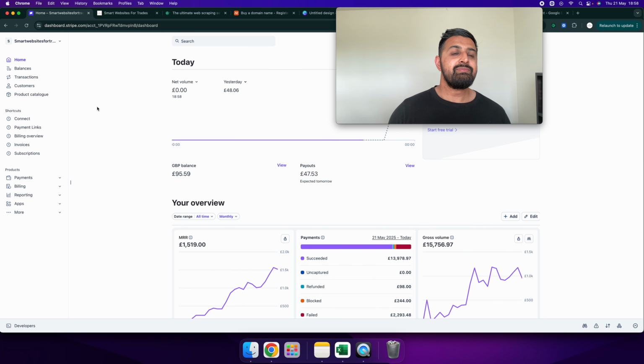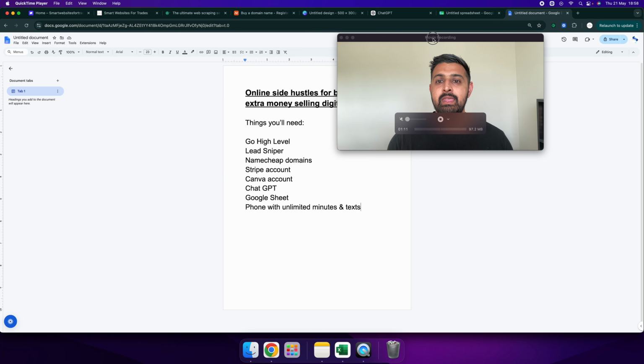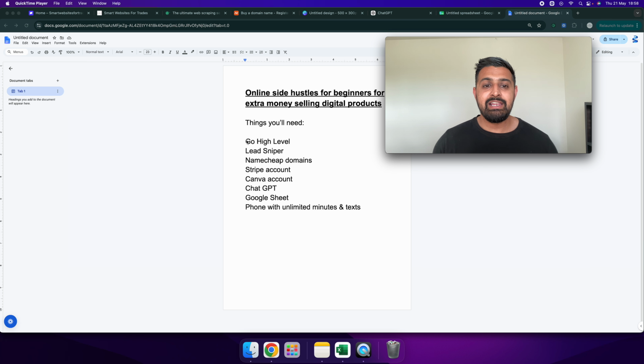Okay, cool. What you're gonna need for this is, let's go back here, a few things. Go High Level, which is a website designer and agency software. Lead Sniper, which is a scraping tool. Namecheap Domains, which is where you buy your domains from to link up to a client's website. Stripe account, just to collect payments for yourself. Canva account to design things. ChatGPT, everyone knows what that is. Google Sheet, just like an Excel sheet for Google. And your phone with unlimited minutes and text.